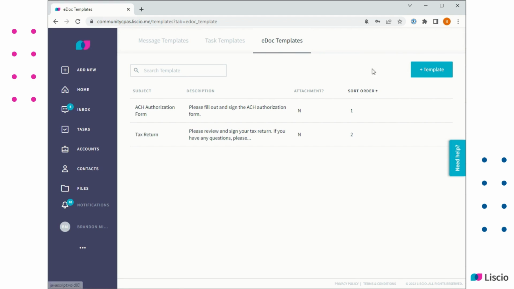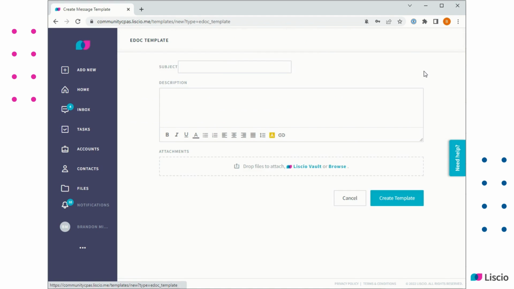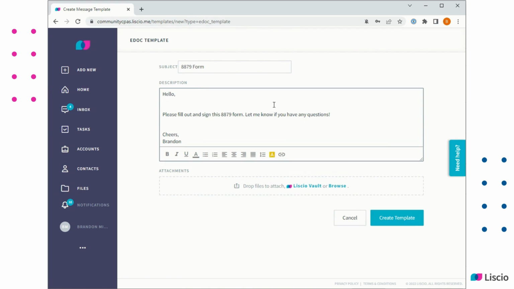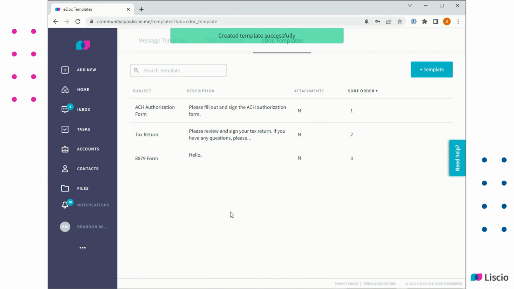You can click on plus template to create a brand new eDoc description template here. And this would just be the subject line for the task that your client would get here. So we'll say 8879 form, and we can just type in that description. I'll just copy and paste that in there for convenience. And now whenever we go to send an eDoc, we can automatically have this text appear for us. I'll go ahead and create template, and now we can see that 8879 form description template ready to go.